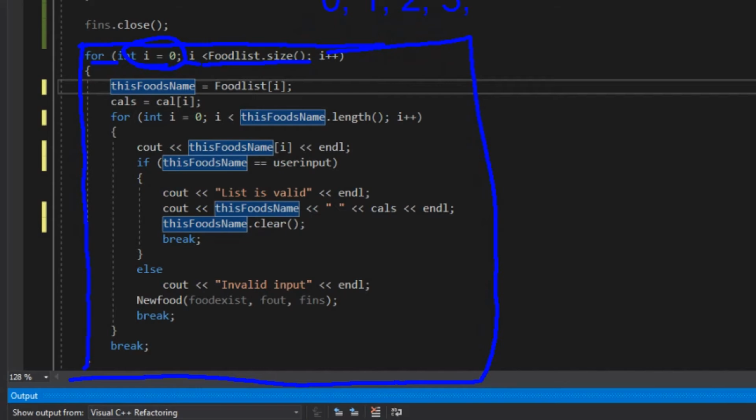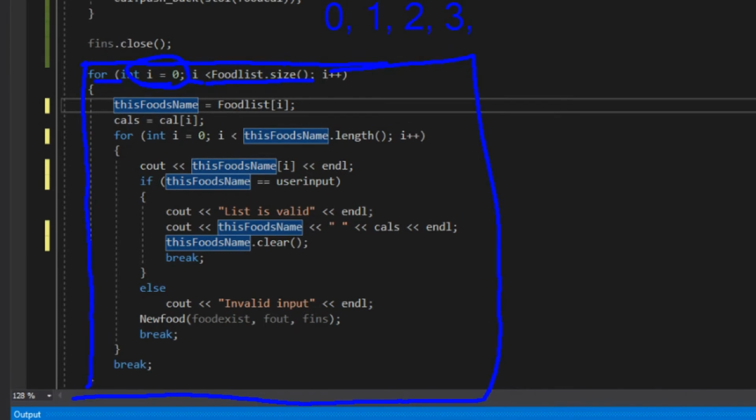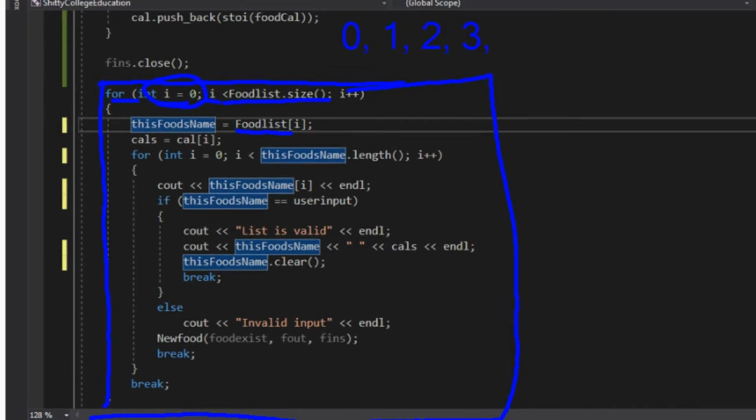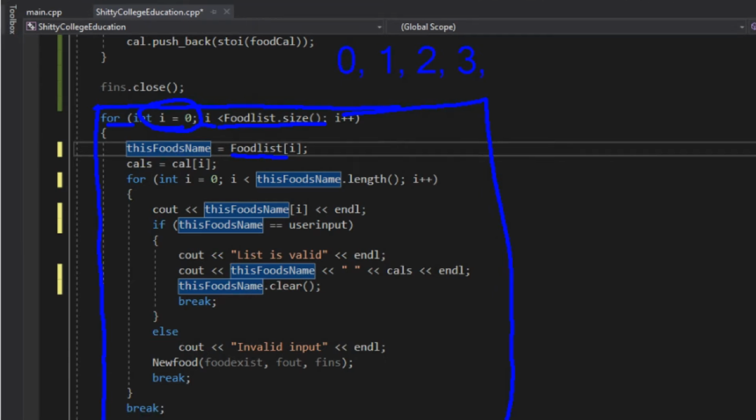And it'll just keep running this, right? So anyway, what we want to do here is, so let's say the array starts at 0, right? So we'll start at 0. This food's name, so we go to food list. Food list up there is just above cal. I can't show it to you, but it's just an array or a vector of strings. So we're getting this one's string in the same position in calories. So we get the name and we get its calories.